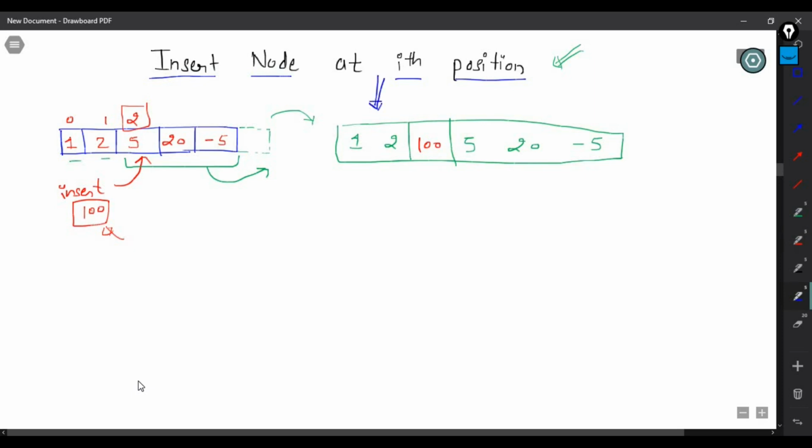So I'm repeating myself. If you want to insert an element at an index in case of array, you have to shift those elements by one unit towards right, and you can only shift when there is space available in the array. Otherwise you cannot shift the elements and you will not be able to perform this operation. After shifting the elements towards right, you can insert the element 100 at position 2. So this is position 0, position 1 and position 2.